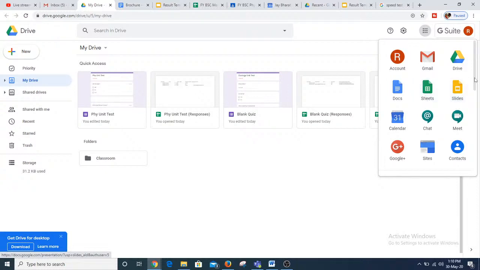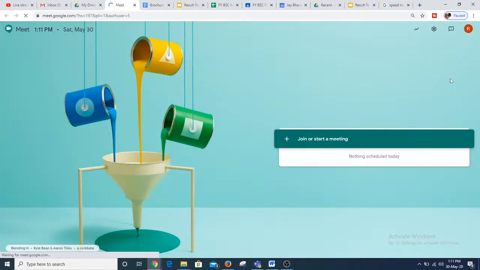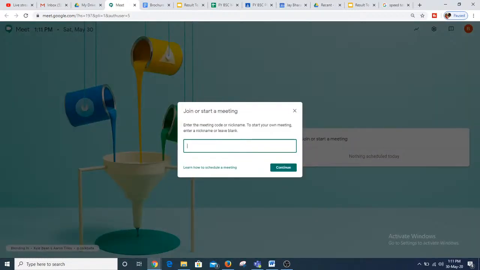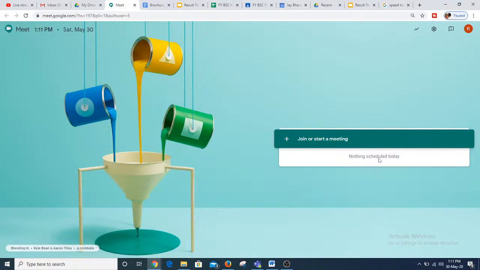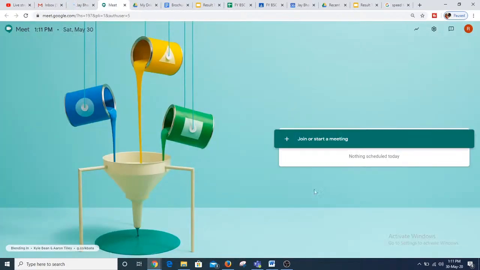So I put one session for the result. Slide I already explained to you. Now here, Meet is very important. Earlier we scheduled the meeting with Meet, but here Meet is really important. Join or start a meeting. If you have a meeting ID, you can start the meeting. You are not allowed to schedule the meeting from here. To schedule the meeting, you always need to go to Calendar and create the event, then only your event will be created and people will join.